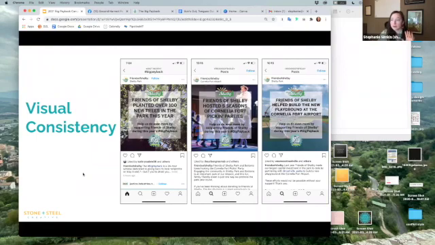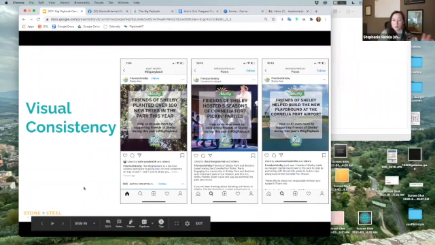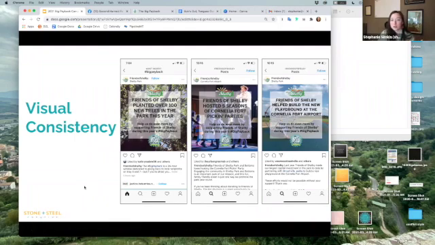So, white box, little transparency on it, big thick typeface, big thick font on top to tell us what's going on. This is super simple, right? You don't have to do anything crazy in terms of graphic design to be really consistent and be really effective.